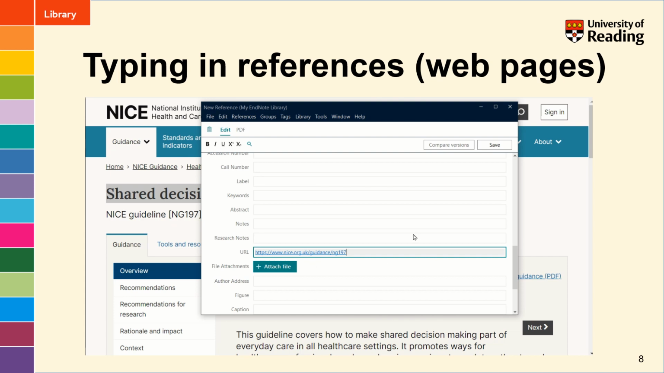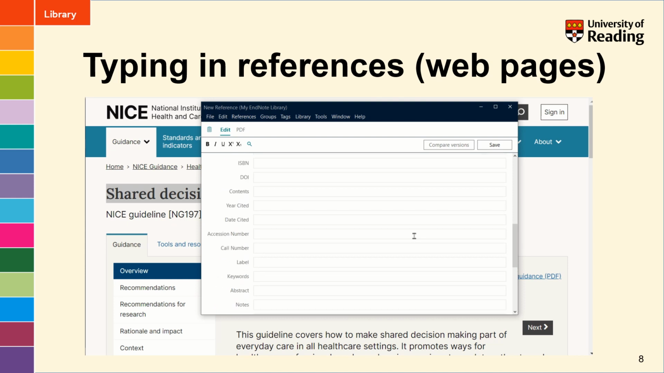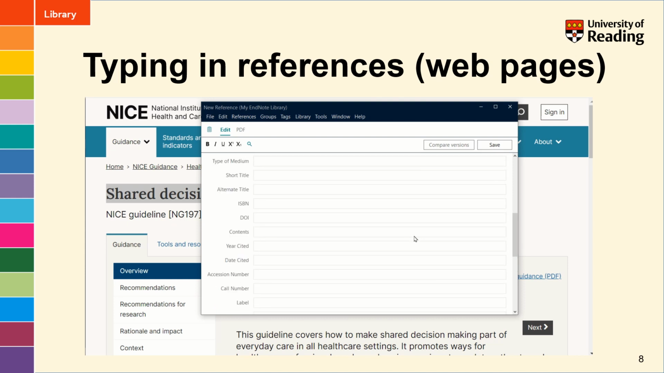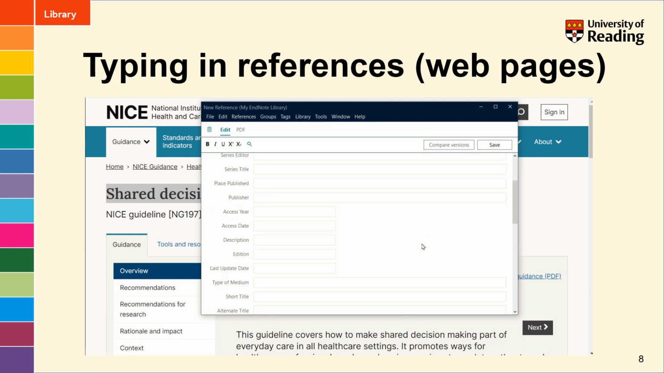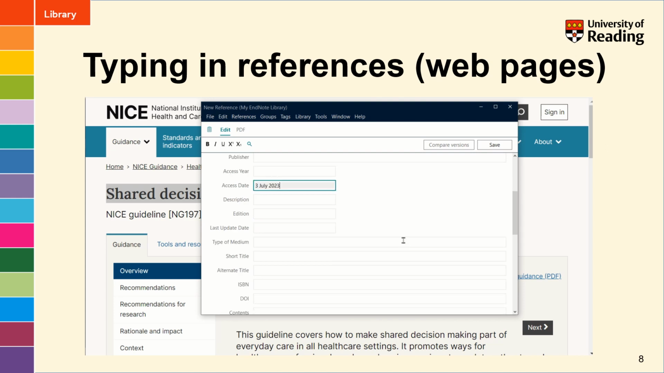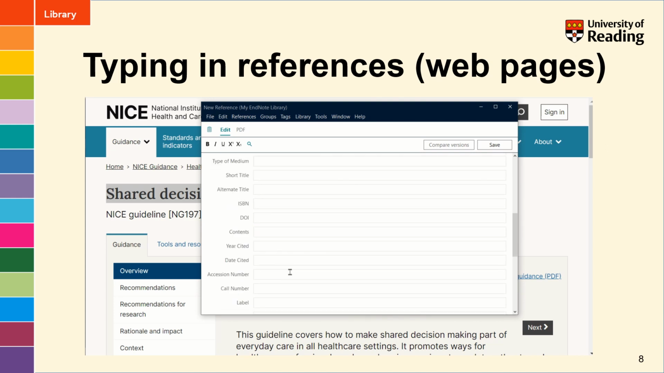Now the last thing you need for a web page is the date that you looked at the information, and where you put this information is dependent on what referencing style you're using. So if you're using the Cite Them Right Harvard date style, you put the details in the access date in the format day, month in full, and then the year. For other referencing styles, you may need to use the cited year and date. So if you were using Vancouver, for example, you'd put the year in here and you put the date, the month and the day in the date cited. So those are all the bits of information I need.